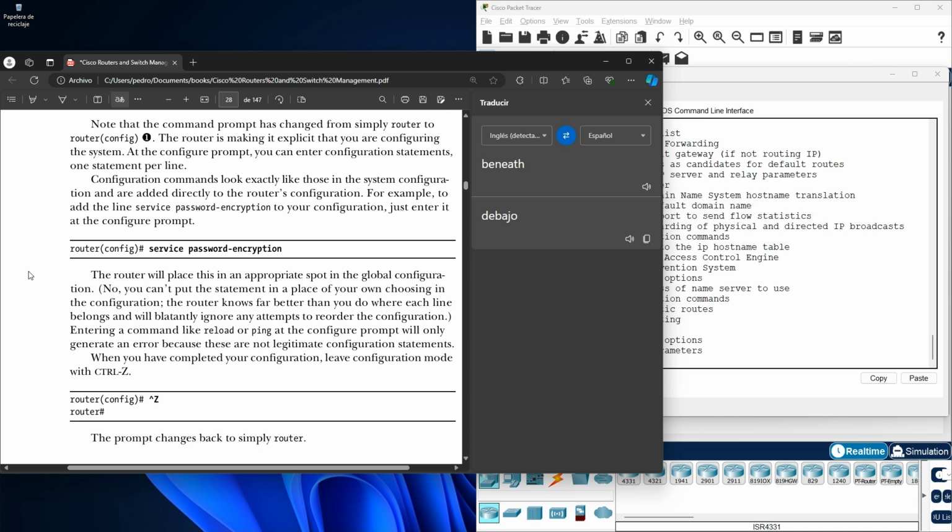No, you can't put the statement in a place of your own choice in the configuration. The router knows far better than you do where each line belongs and will bluntly ignore any attempts to reorder the configuration. Entering a command like reload or ping at the configuration prompt will only generate an error, because these are not legitimate configuration statements. When you have completed your configuration, leave configuration mode with Ctrl-Z.